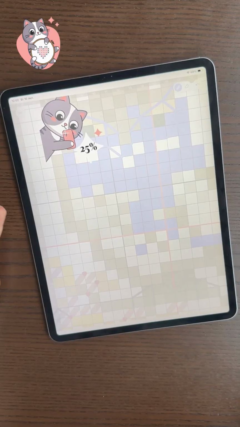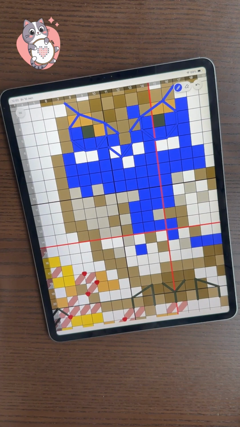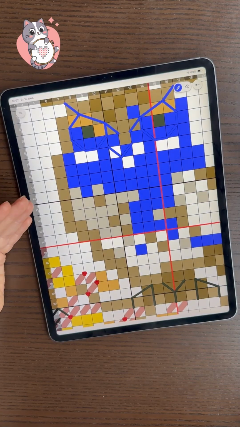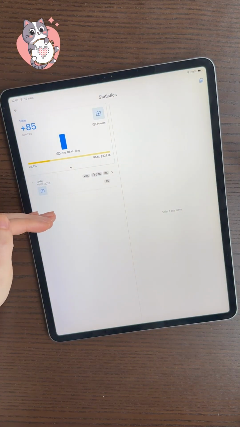Look, the kitty is congratulating me. During this demo, I've reached 25% completion. It's a reminder to go to statistics and take a progress photo of your work. If you take photos regularly, you'll build a visual timeline of your stitching, and Fantastitch will automatically calculate how much you completed between photo milestones. So don't ignore the cat, take the photo.